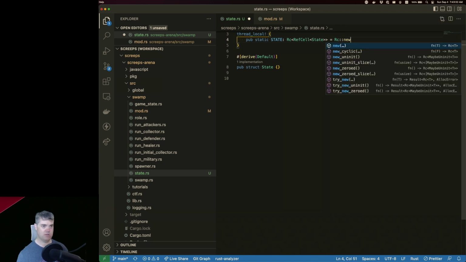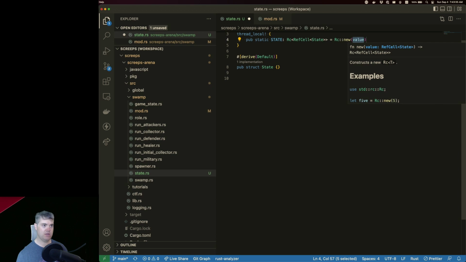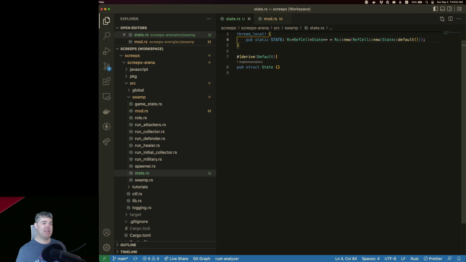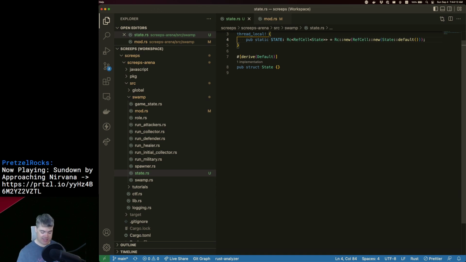new, ref cell new, and then state, default. Okay. So this is going to give me a local state that exists in the thread. Because it's in JavaScript context, I don't have to worry about multi-thread stuff. That's why I can use an RC ref cell instead of an arc ref cell, or a mutex or something like that.